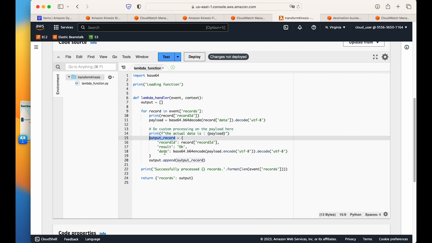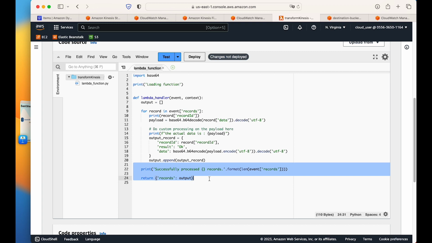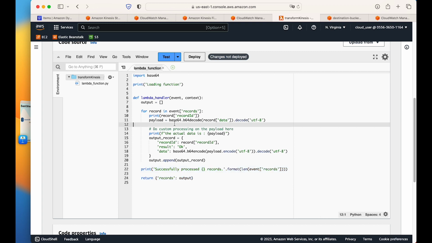And then the output record it is creating is encoding the data again. It is encoding the data and appending it to the output, then successfully processing the record here and returning the record. So we are not doing anything else here. We are not transforming the data. Whatever data is coming, we are decoding it, printing it, encoding it again, and returning the data successfully. That's all we are doing.